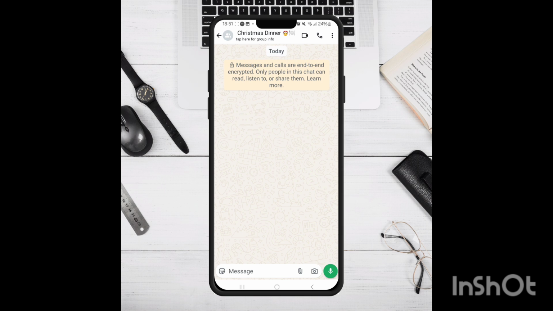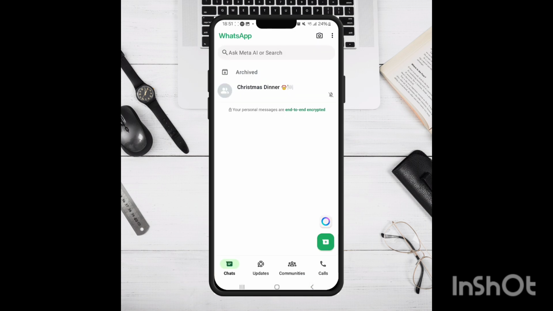And as you can see it's cleared. So that's how to delete all messages on WhatsApp.